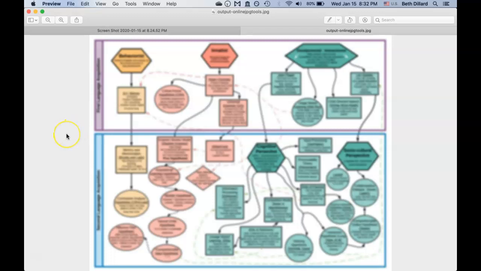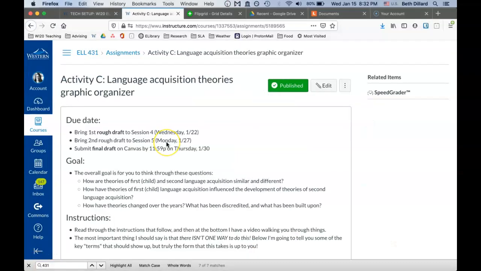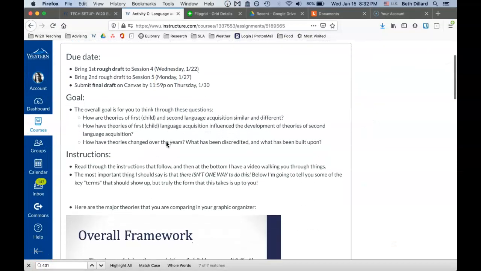Okay, so this is one example of how it might look at the end. It could look very different. So the whole purpose of this assignment, this task, is just to help you think through a few specific questions. And those are here.